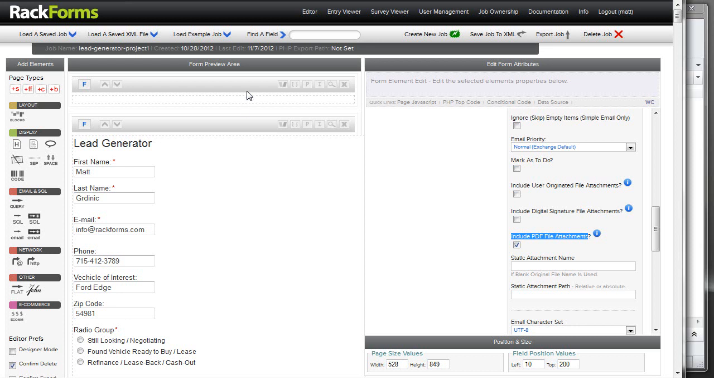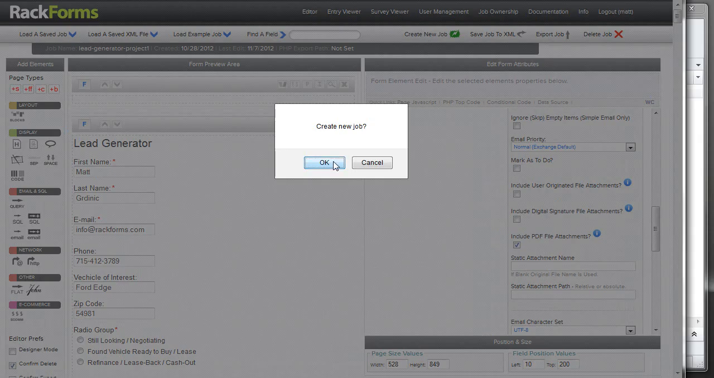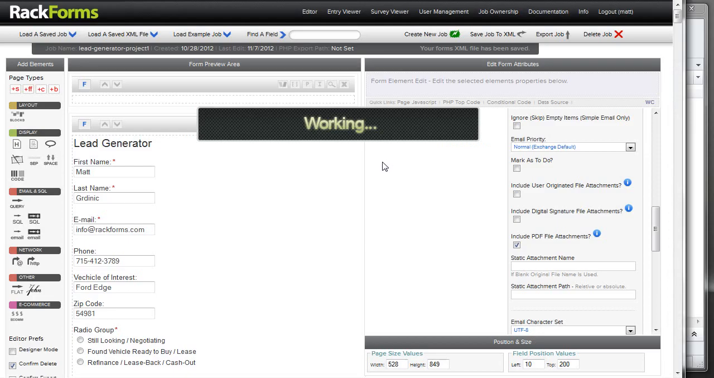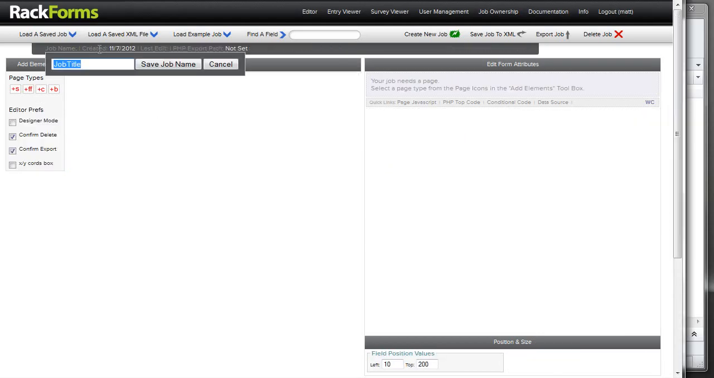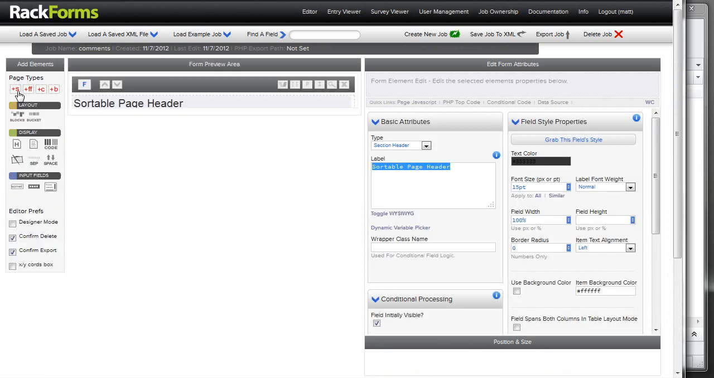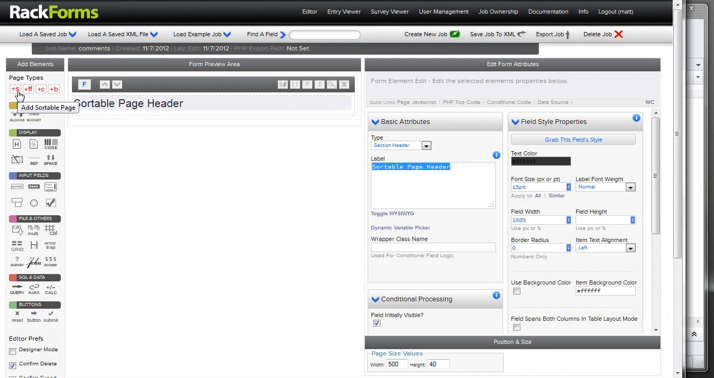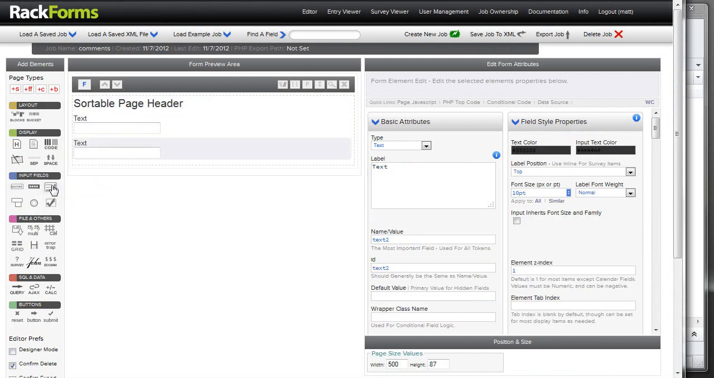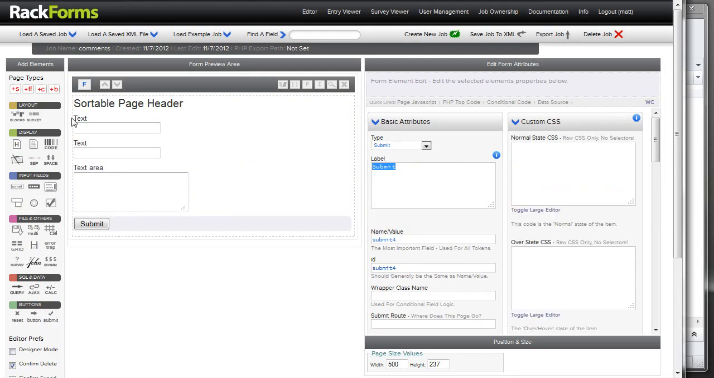So finally, let me quickly demonstrate a completely new form. I'm going to call this comments, and the idea here is I'm going to show you how quick it is. We're at, I think, 8 minutes and 30 seconds here. I'm going to show you how quick it is to build a custom application.